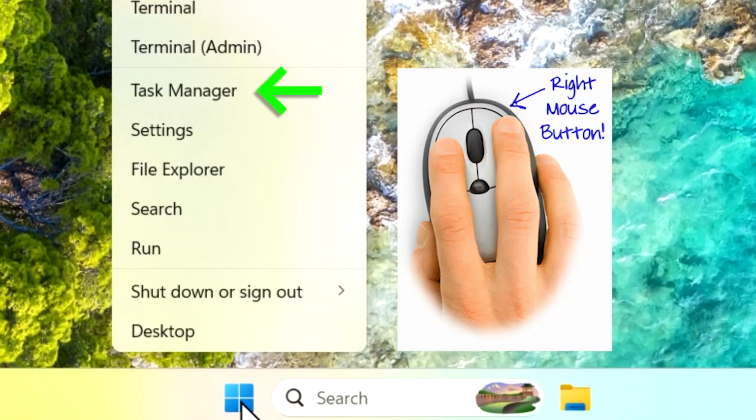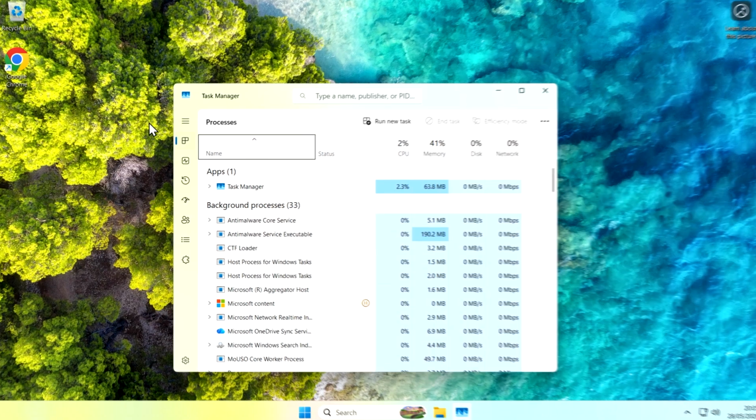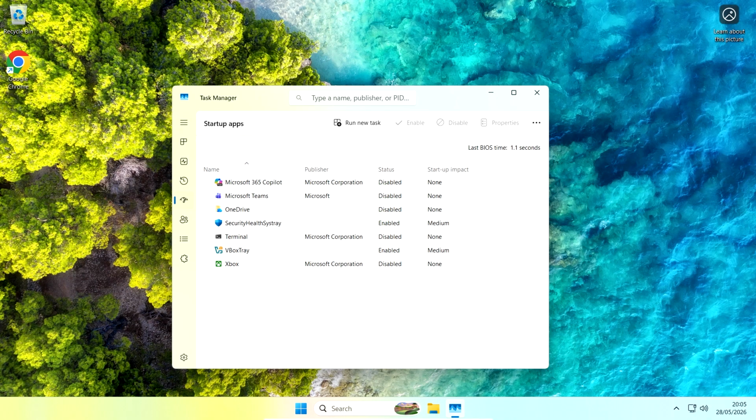Right-click the Start button, then click Task Manager. Go to Startup Apps. This shows apps that can open automatically when you sign into Windows. Look through the list and find anything you don't need opening every time your PC starts. Click the app, then click Disable. This can help your computer start up faster, especially if you have lots of apps running in the background.